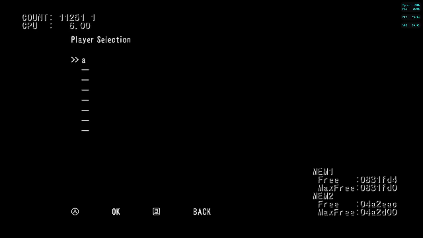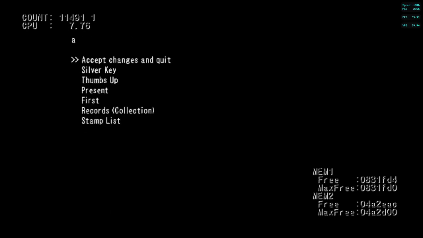Then player selection, of course, you can choose the things that would apply to each player, such as their silver keys, their records of how long they've walked and things. Then some interesting things in here. The thumbs up here.